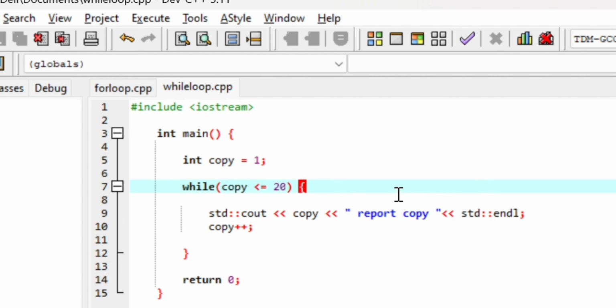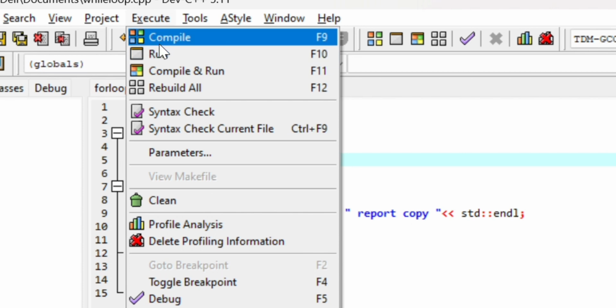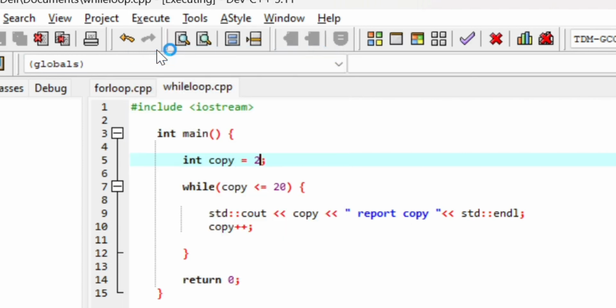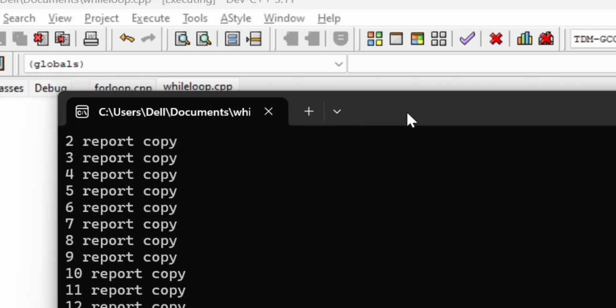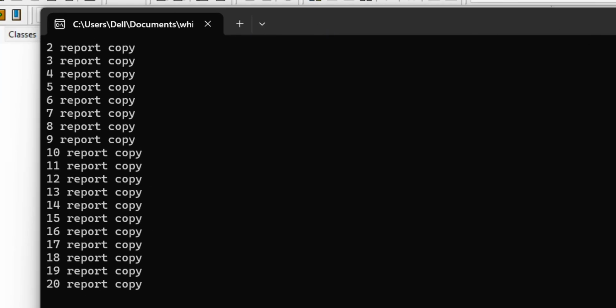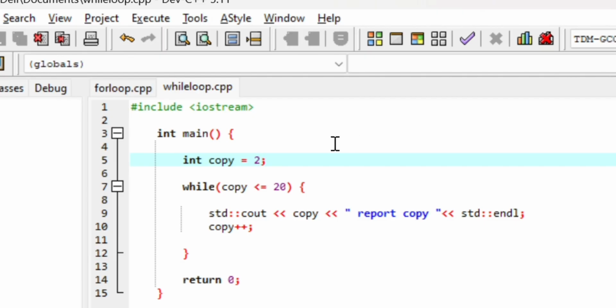Now, if I'm going to change the value of copy to 2, let's see what the output is. Execute, compile, and run. As you can see, it starts with 2 because the value of copy is 2. Then the output will start at 2 until 20. The loop keeps running as long as the condition is true. Once the condition becomes false, the loop will stop.